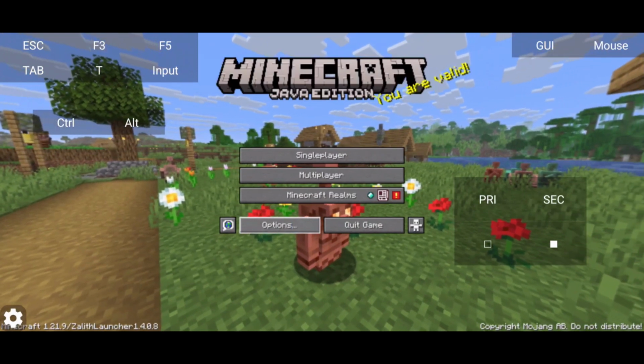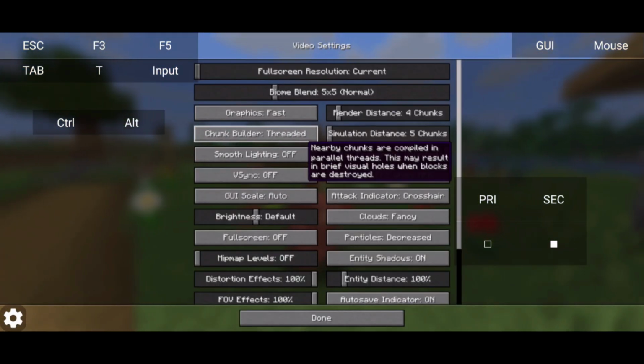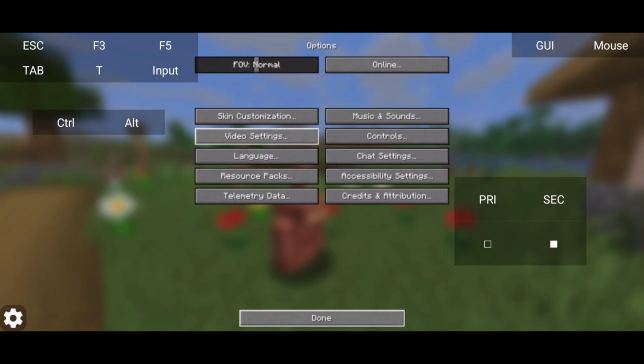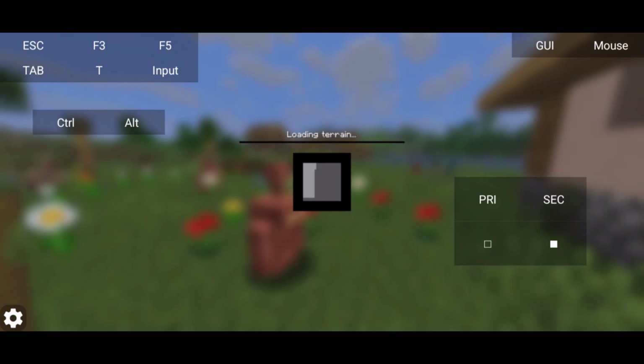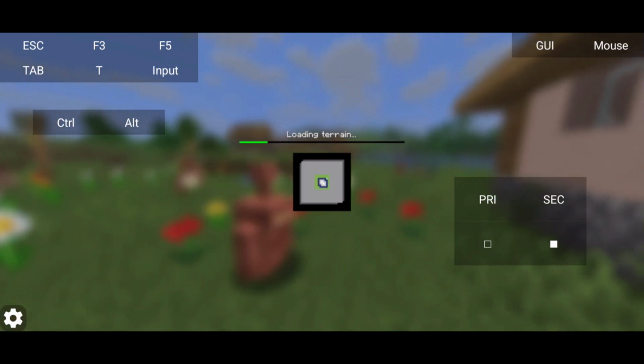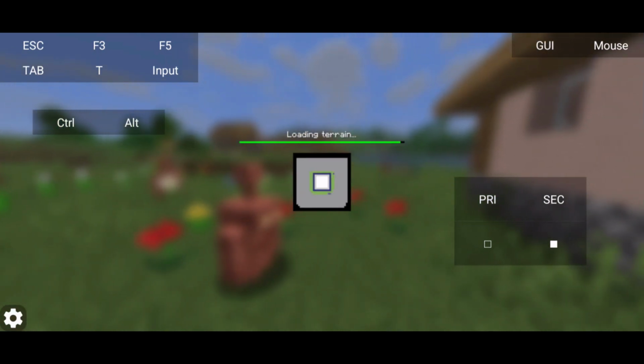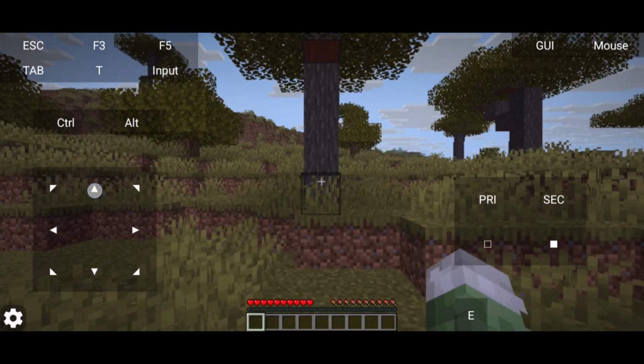Now you can go into your options however you want to change things. You can change anything you want. I'm going to go to fancy graphics, click done, click single player, click hard, click create new world, and you'll be on your merry way to enjoy Minecraft Java Edition on your Android phone in 2025 or beyond.